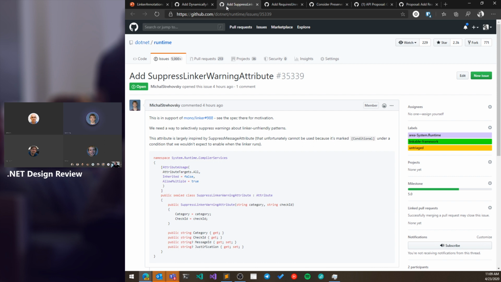Steve, I have a related question for you. Since you've been doing a lot of the analyzers work lately, how do we feel about having SuppressMessage versus pragma warning disable?